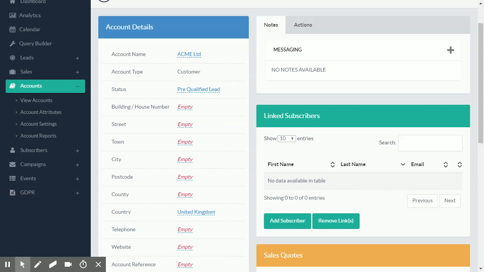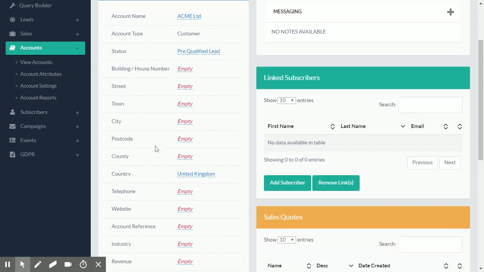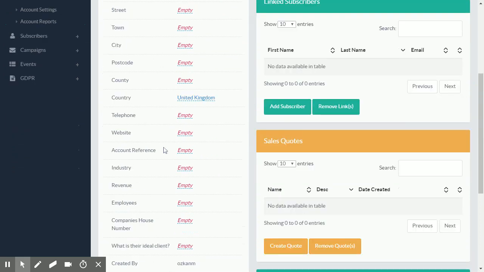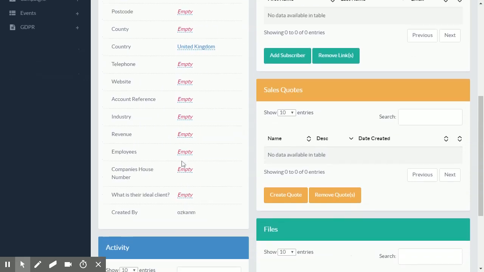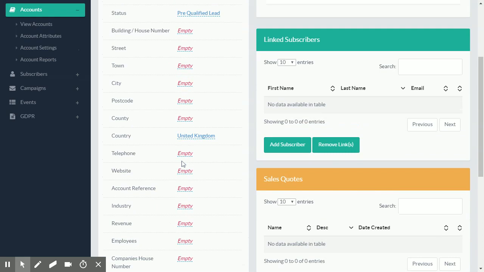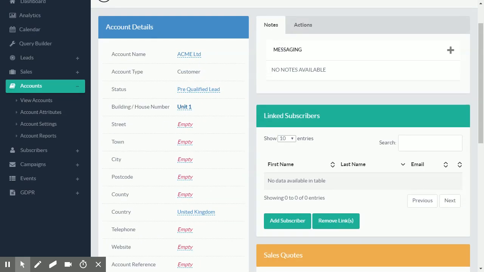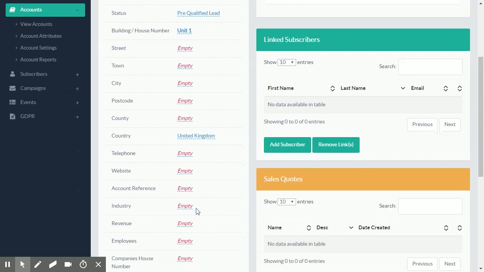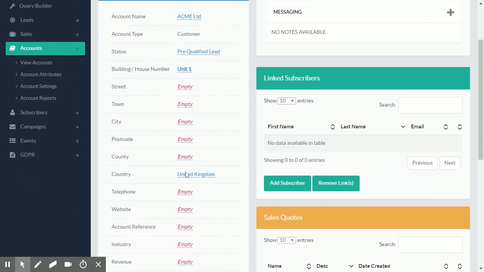You can obviously populate data here in terms of the address of the company you're dealing with, adding any additional information at the company level, the telephone number of the company, the website of the company, and so forth. So that's all there for you to be populated if you need to. To populate those fields, you just need to click on the tab and enter the field name. I'm just going to put unit 1 here as the building name and hit the tick, and the tick will then commit that change to the account. So you can nicely store your attributes and fields against your account.